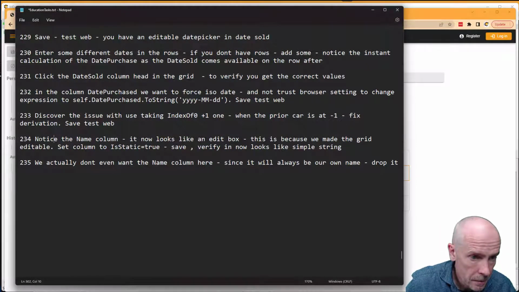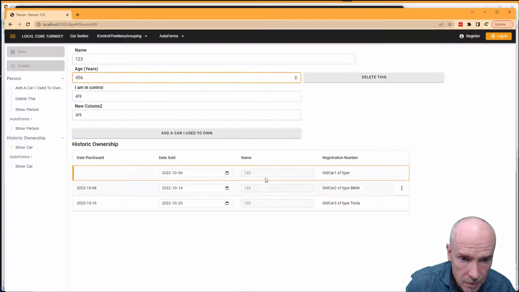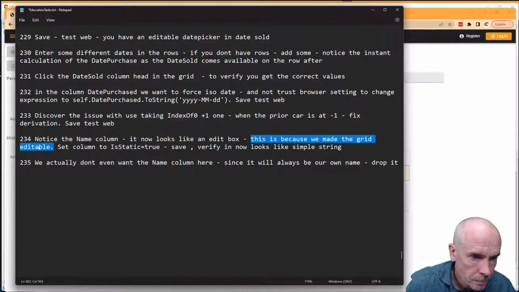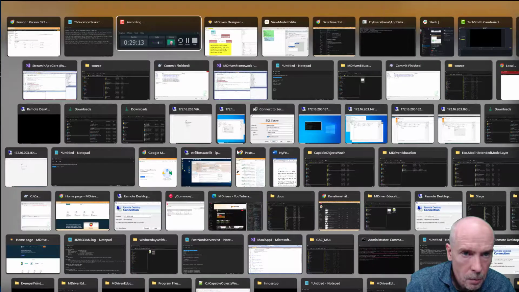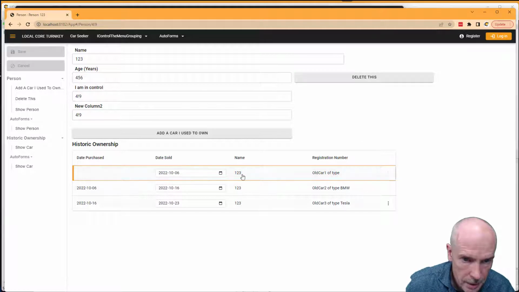Yeah, and notice the name column. It now looks like an edit box. This is because we made the grid editable. So this one, it has this frame around it. We have no intention of editing this, so it shouldn't look like this. Set column to is static, true, and save. So the name column here, and is static, so we can just check this box and save, and head back here, and now it looks like a string like before.